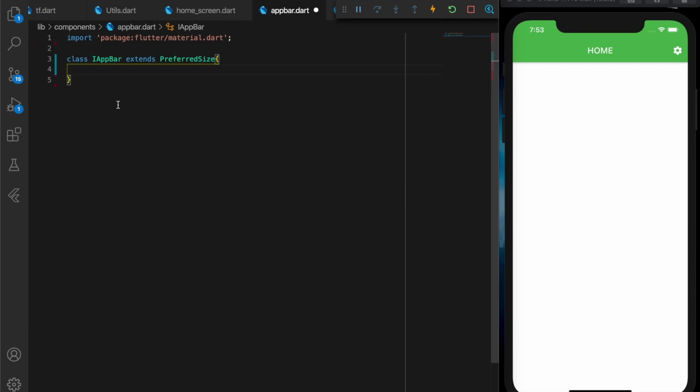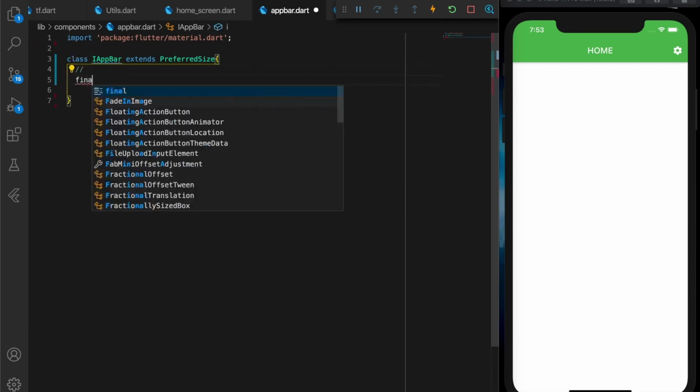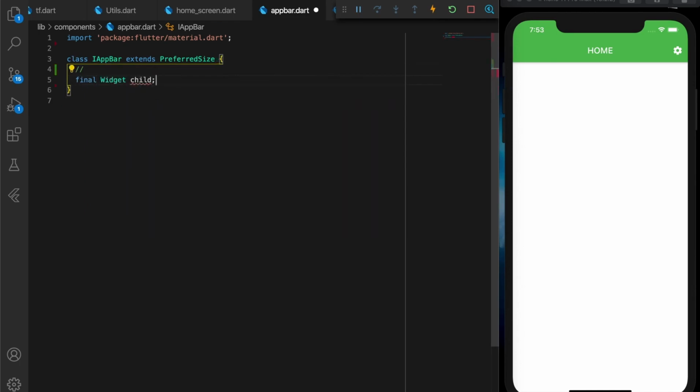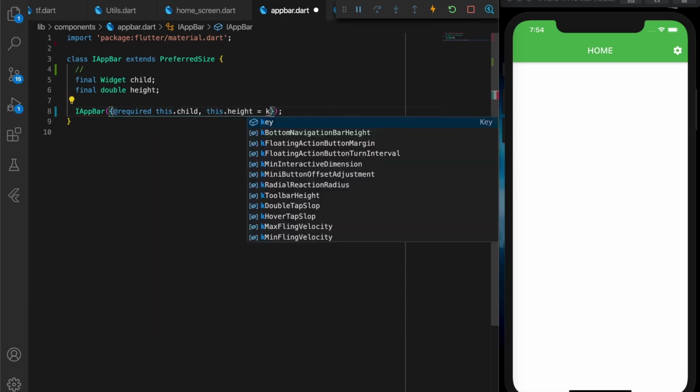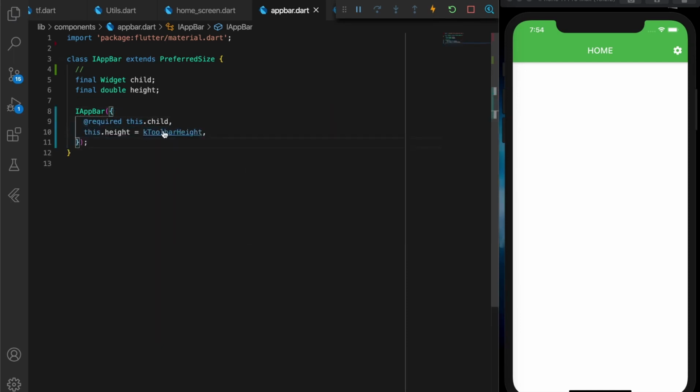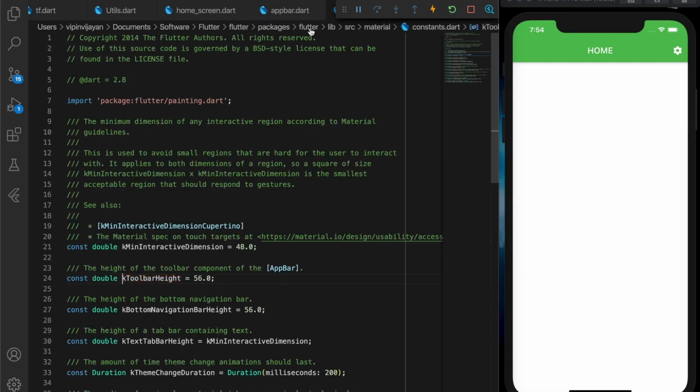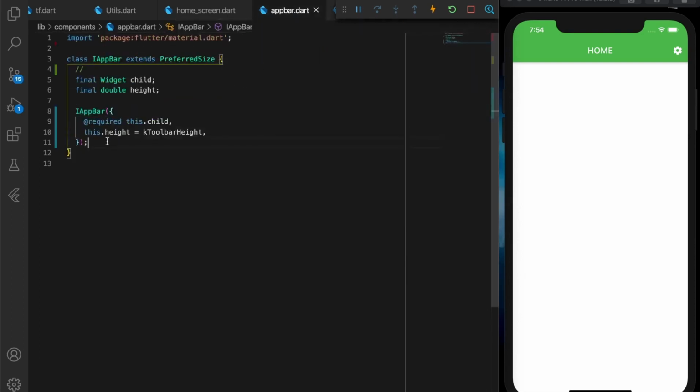Okay, and so it's going to accept a child, so that you can set any child in the app bar. And the main thing is it's going to need a height. Okay, and I'm going to write a constructor that's going to accept the child which is required and the height. So if we are not sending the height, it's going to take a default height. That's kToolbarHeight. So let's see what is the size. That's 56. That's provided by Flutter. Okay, so by default it's going to take a height of 56.